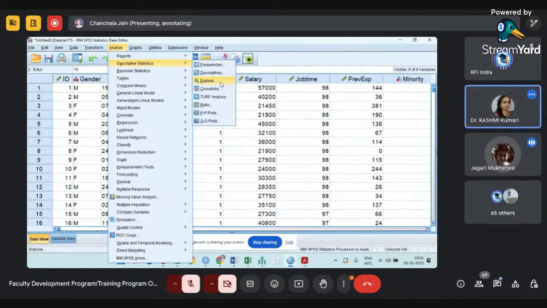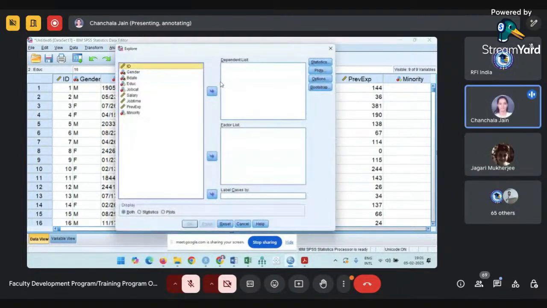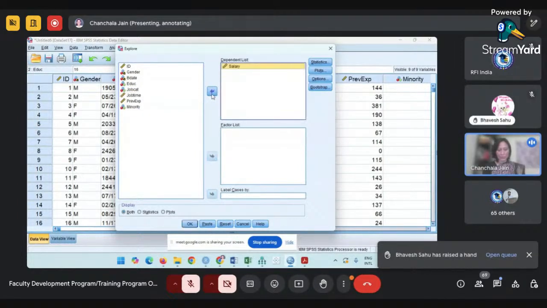Yes, ma'am. Once you click on this, you need to shift your appropriate variable, which is the salary. I'll shift it into the dependent list box. Done.